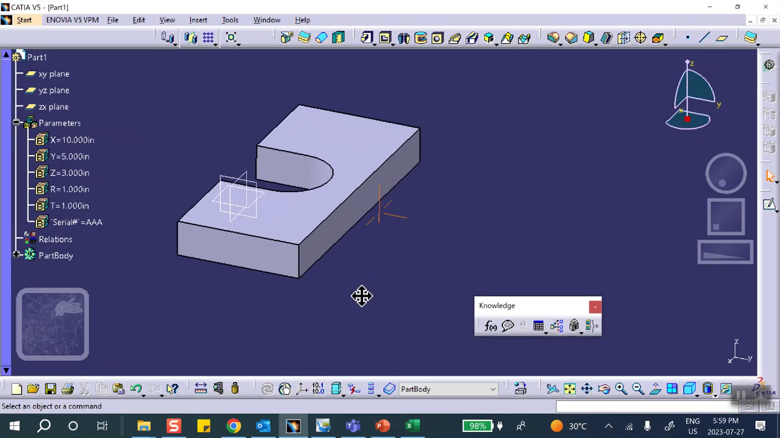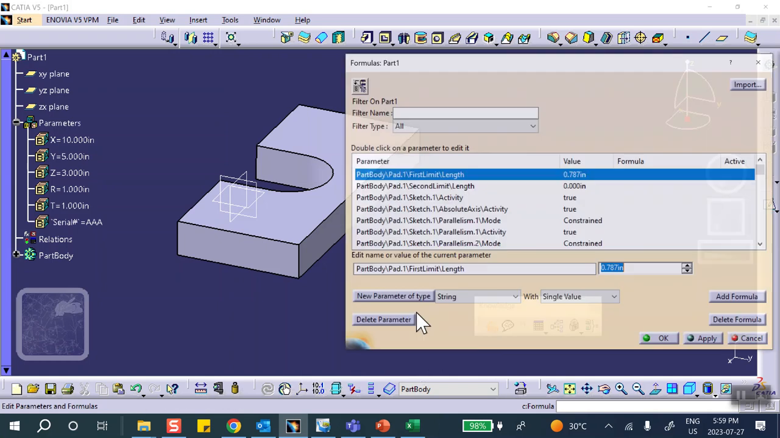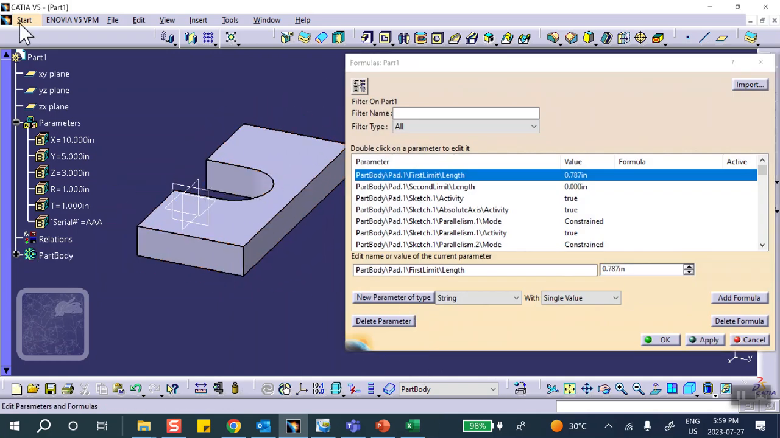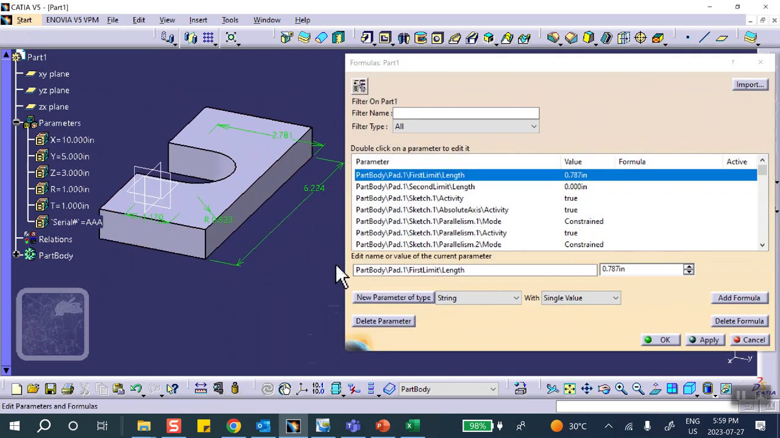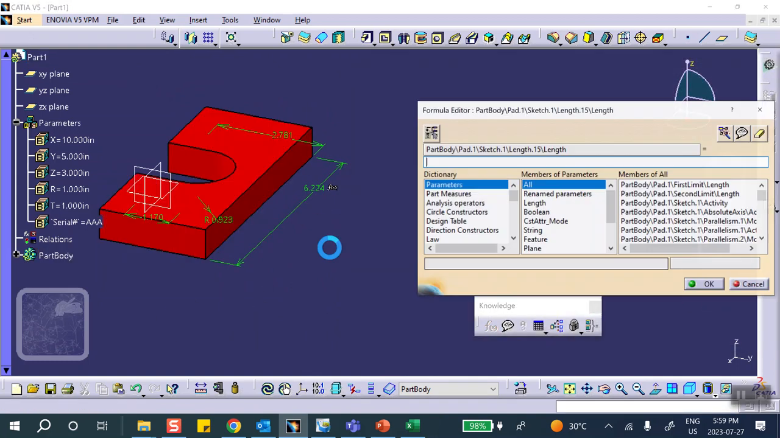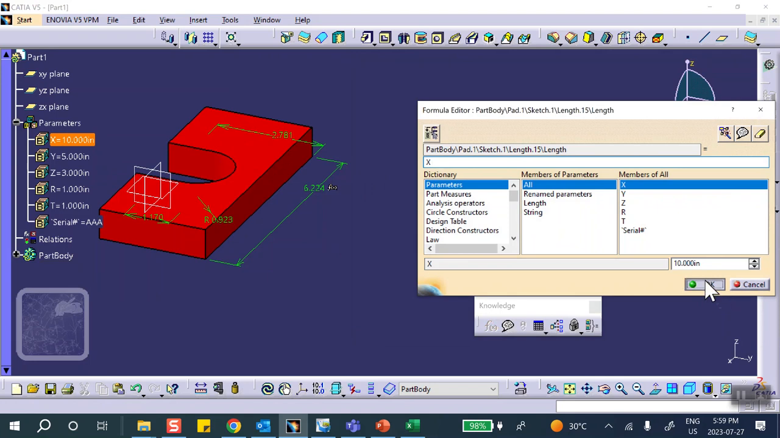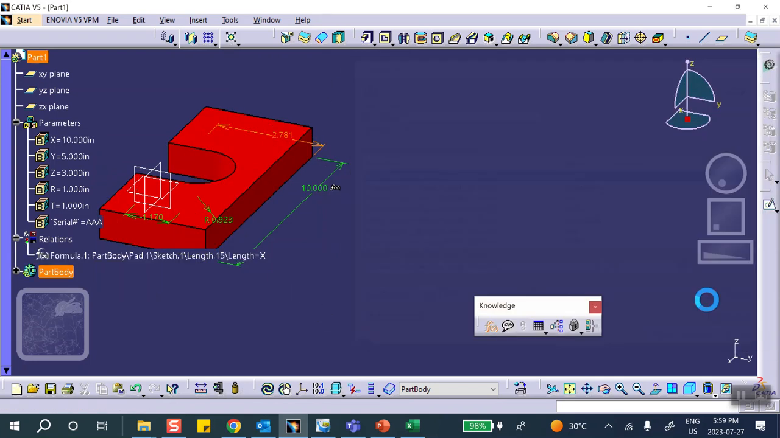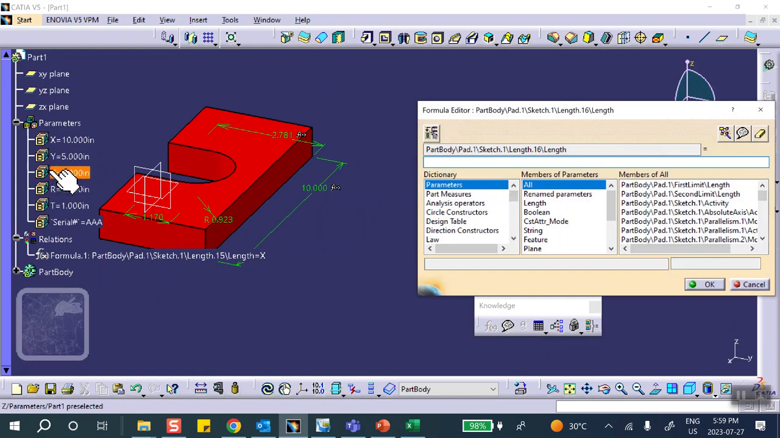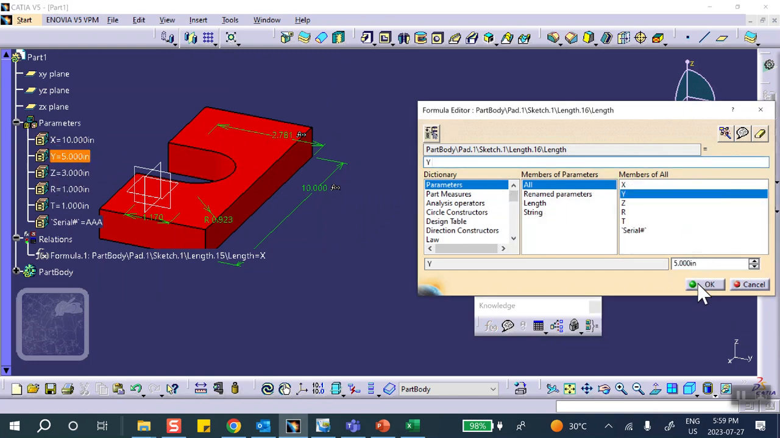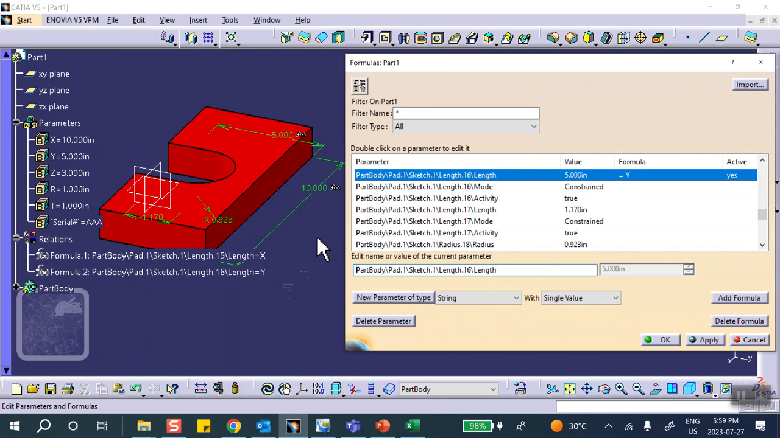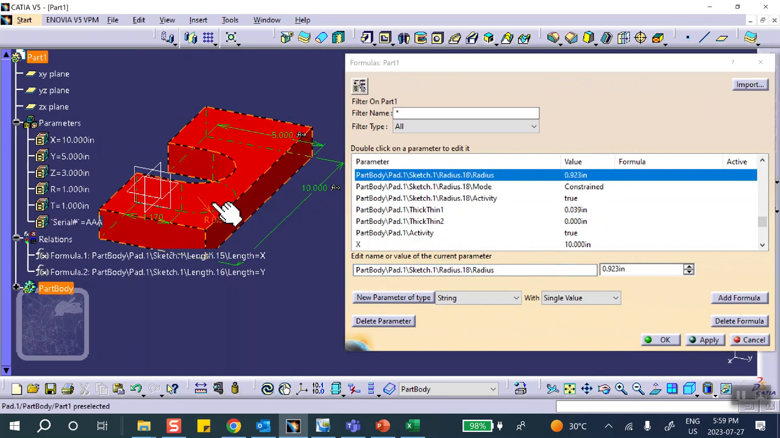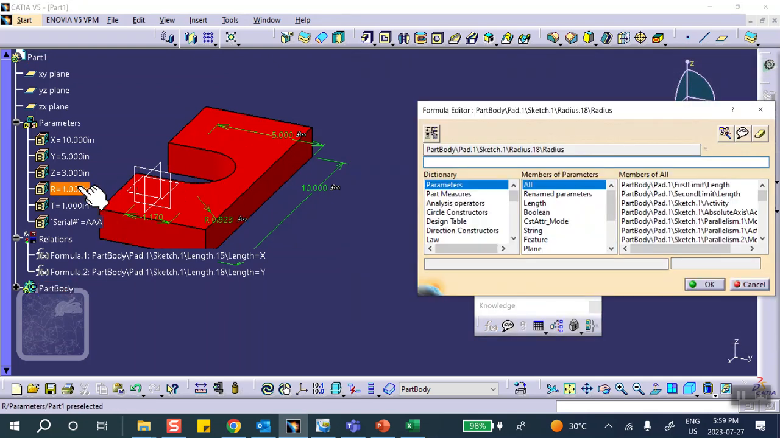Okay, so here's what I mean. Go to f of x, click on the part. That guy, I want it to be x. Add a formula equal to x. This guy, add a formula, I want it to be y. Okay. That fellow is going to be r. There it is. You can see that. It says r, right? Add a formula equal to r.